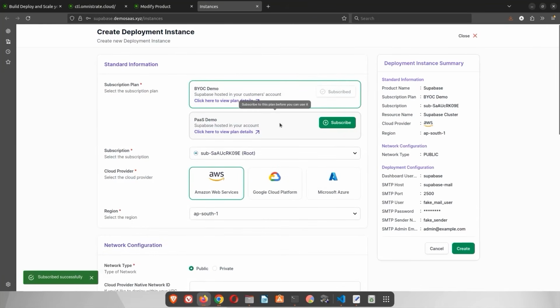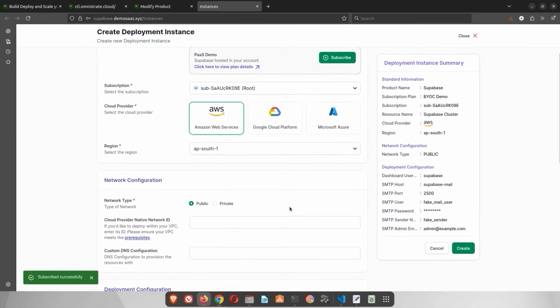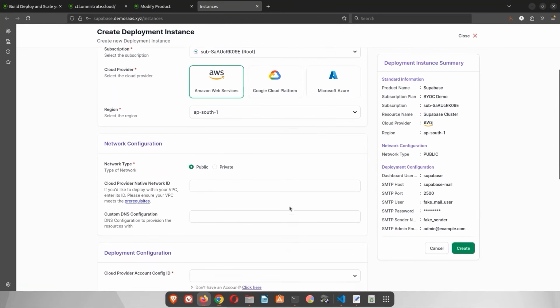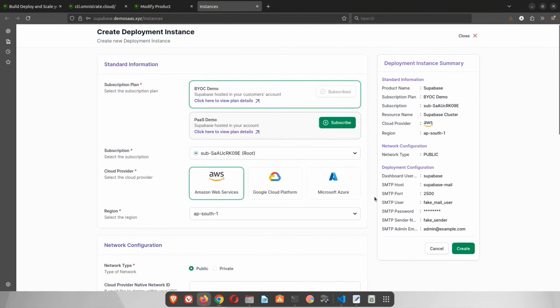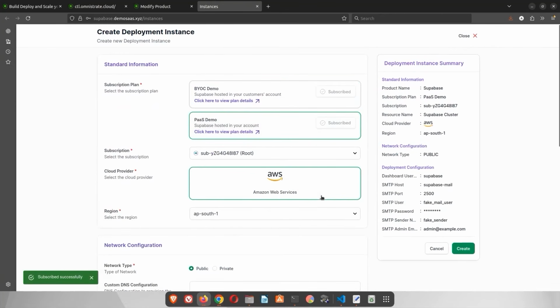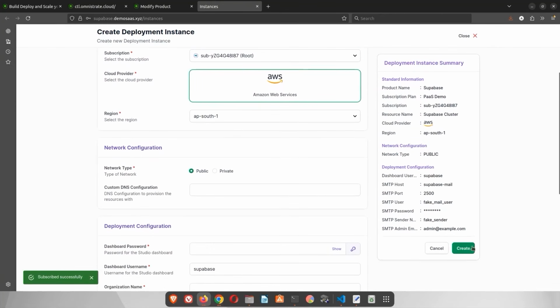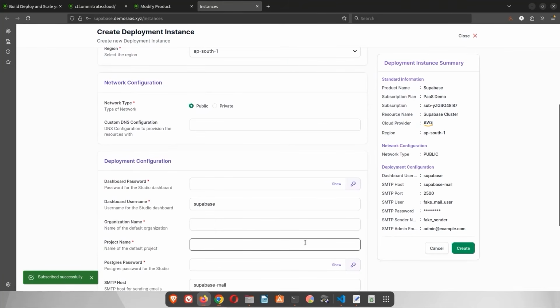They can customize deployments by choosing the cloud, region, and network settings that suit their needs. All the heavy lifting from provisioning and scaling to upgrades and operations is handled automatically by Omnistrate, giving your customers a smooth, hassle-free experience. You can also add deployment parameters for your customers to customize their deployments.